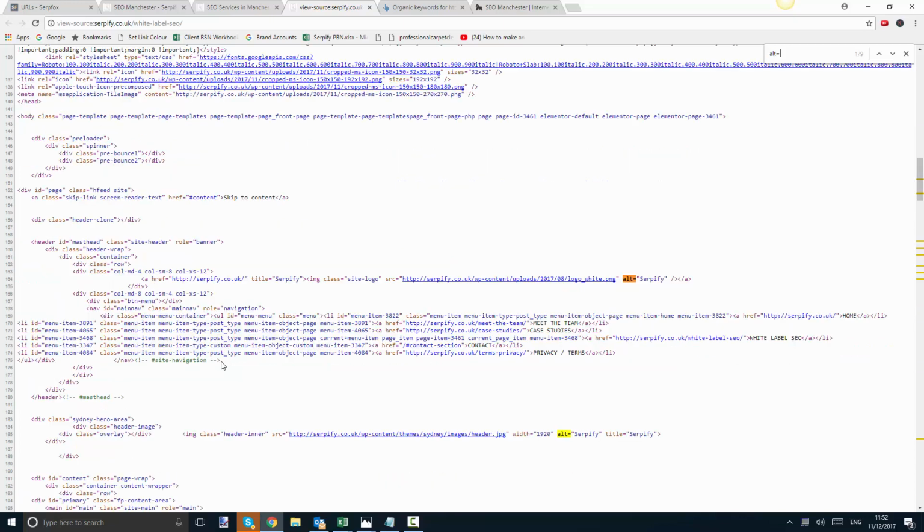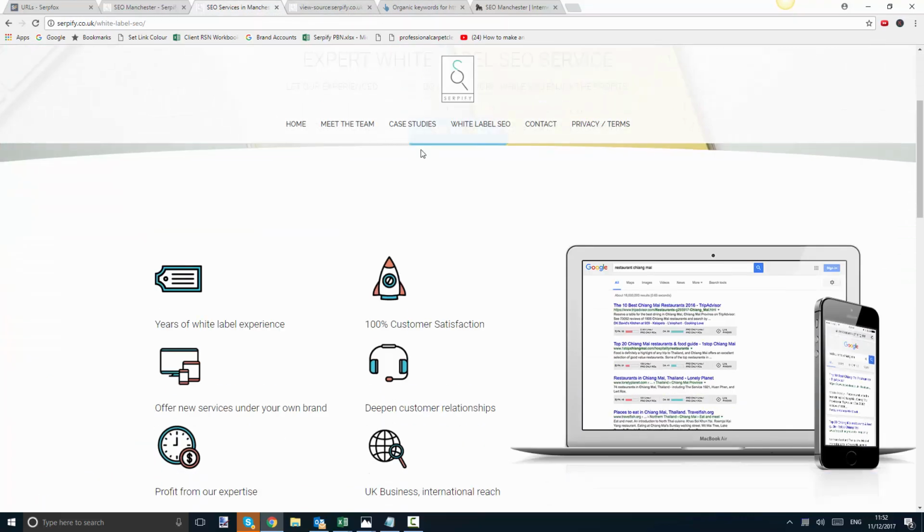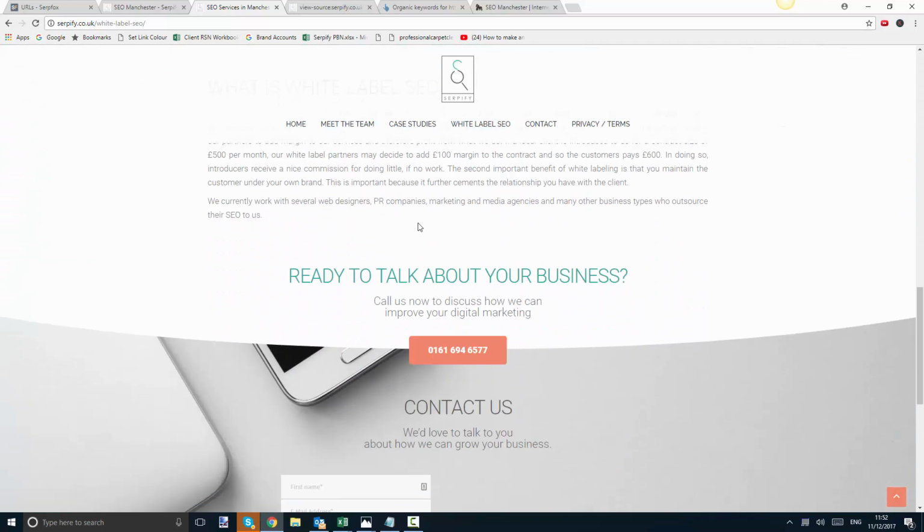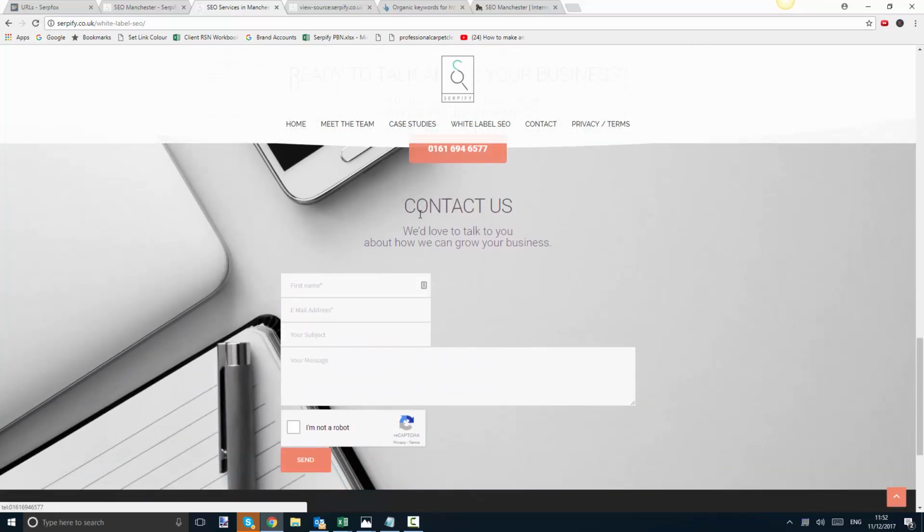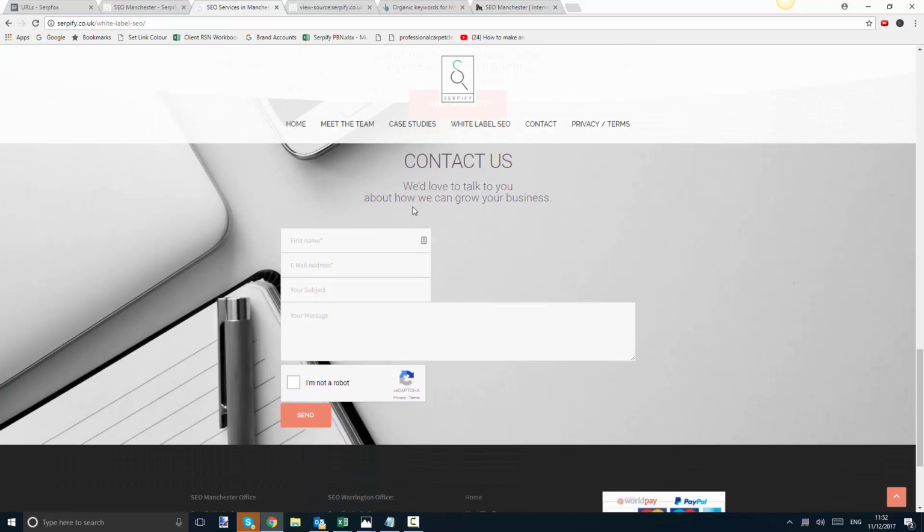So alt equals, there's no alt text on this page that says white label SEO. So for the white label SEO page, I'll definitely make sure that one of the images has alt text white label SEO. So we need to be careful when doing this that the image that we choose for our main keyword isn't an image that appears on every single page of the website. Okay, if necessary, upload an image specifically to that page and use that as the alt text for the main keyword.